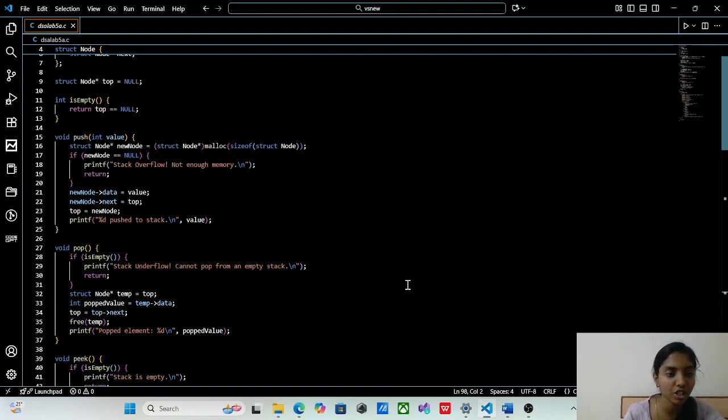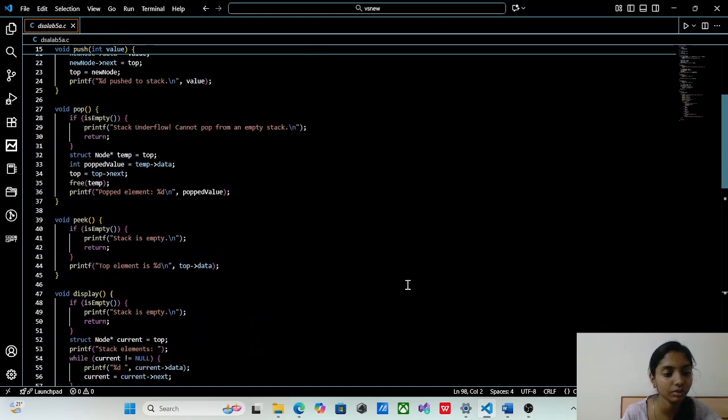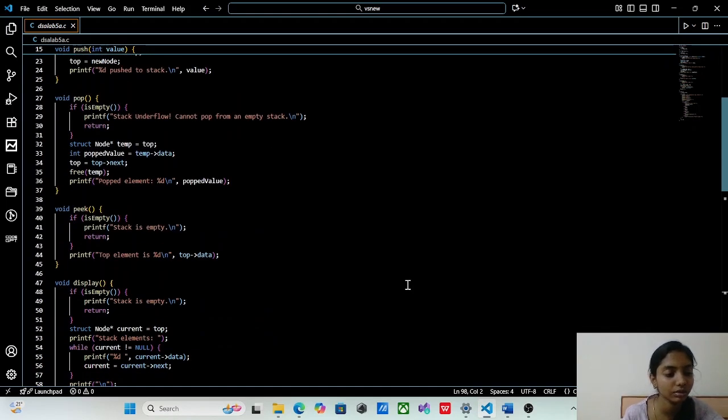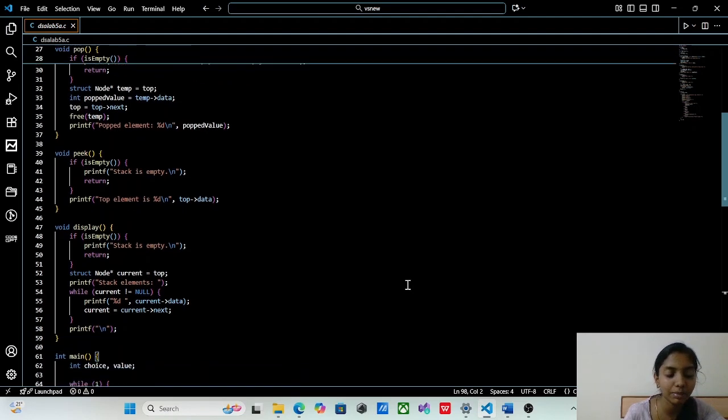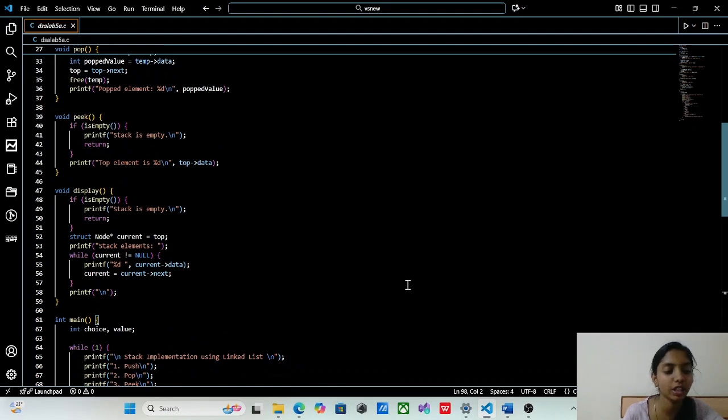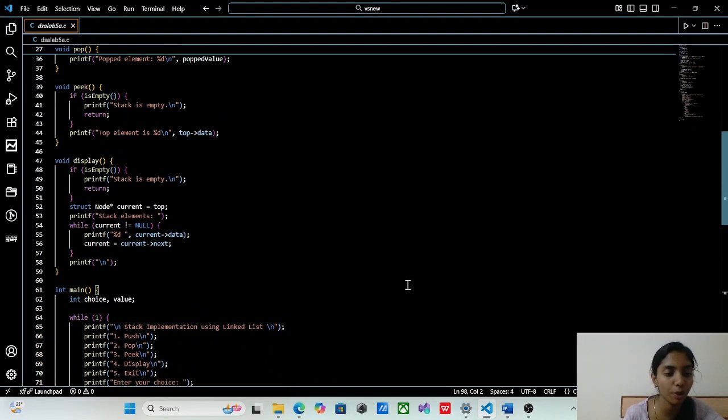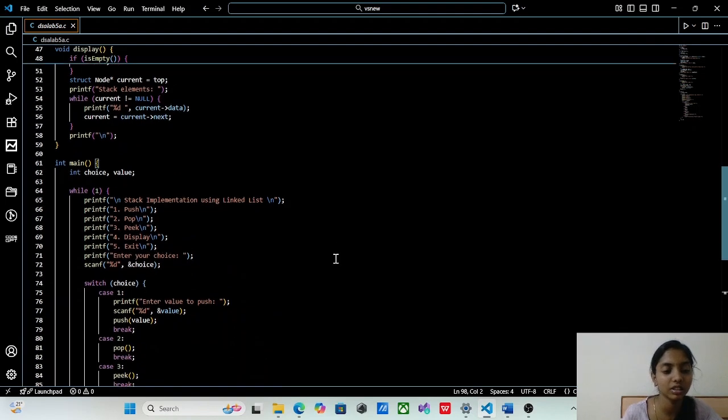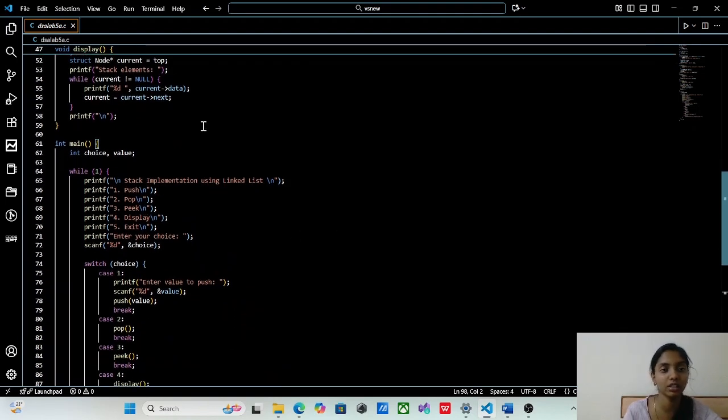Next, display function. It traverses the entire stack and prints all the elements. Main function contains a menu driven interface allowing the user to choose an operation. So you can see the code. I would like to run this.